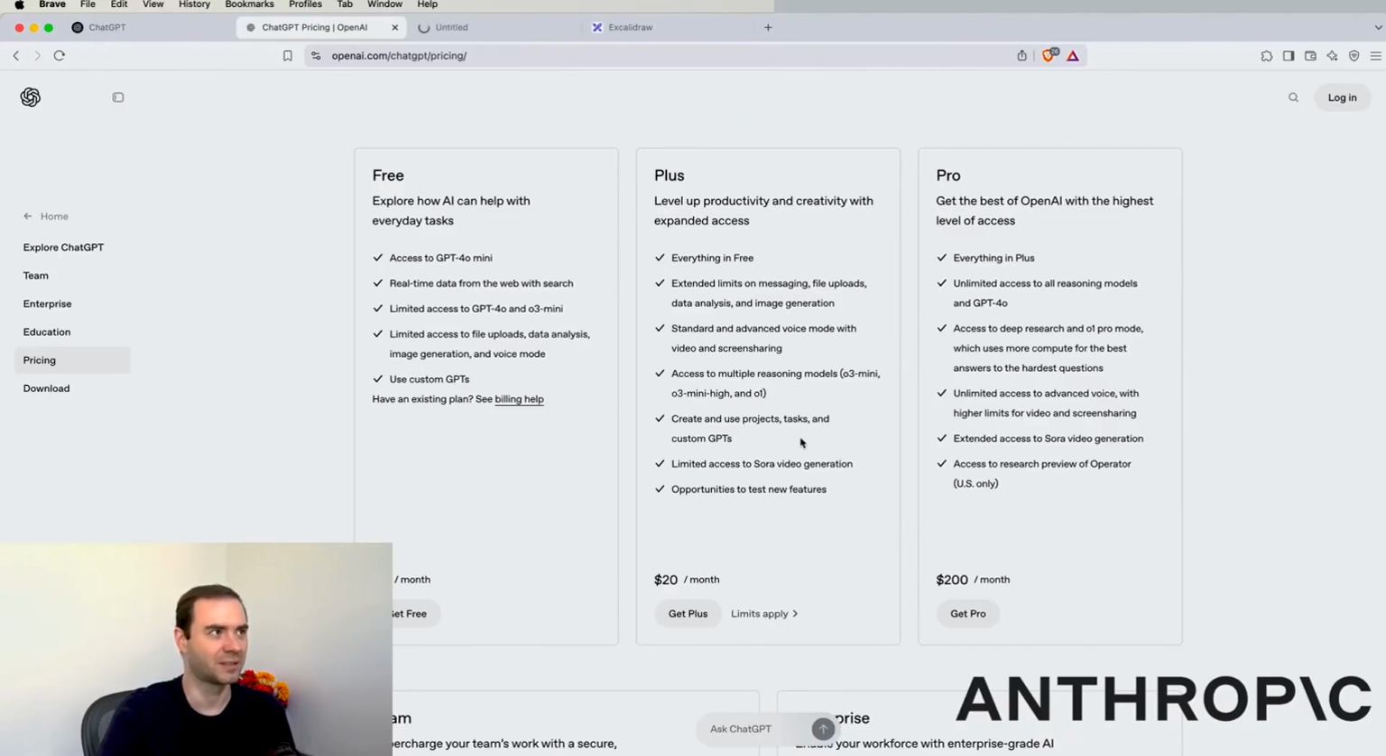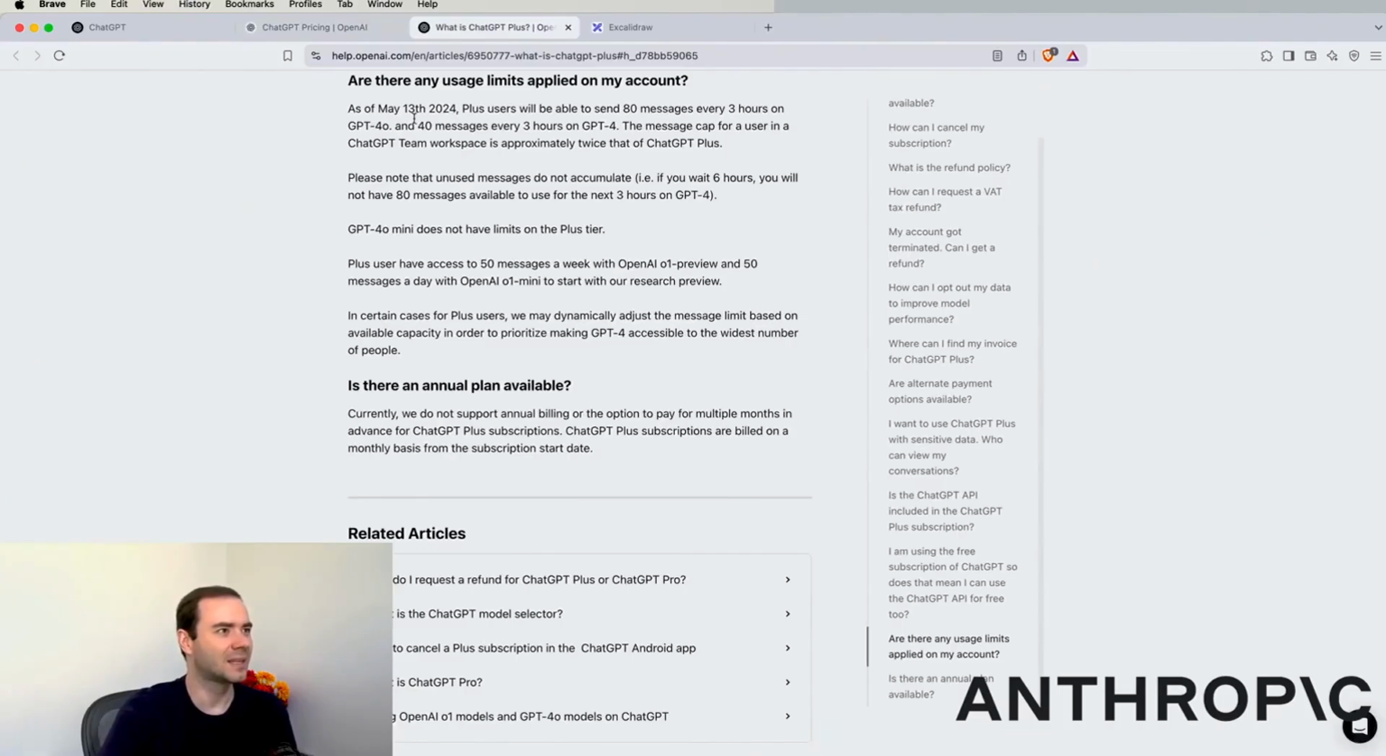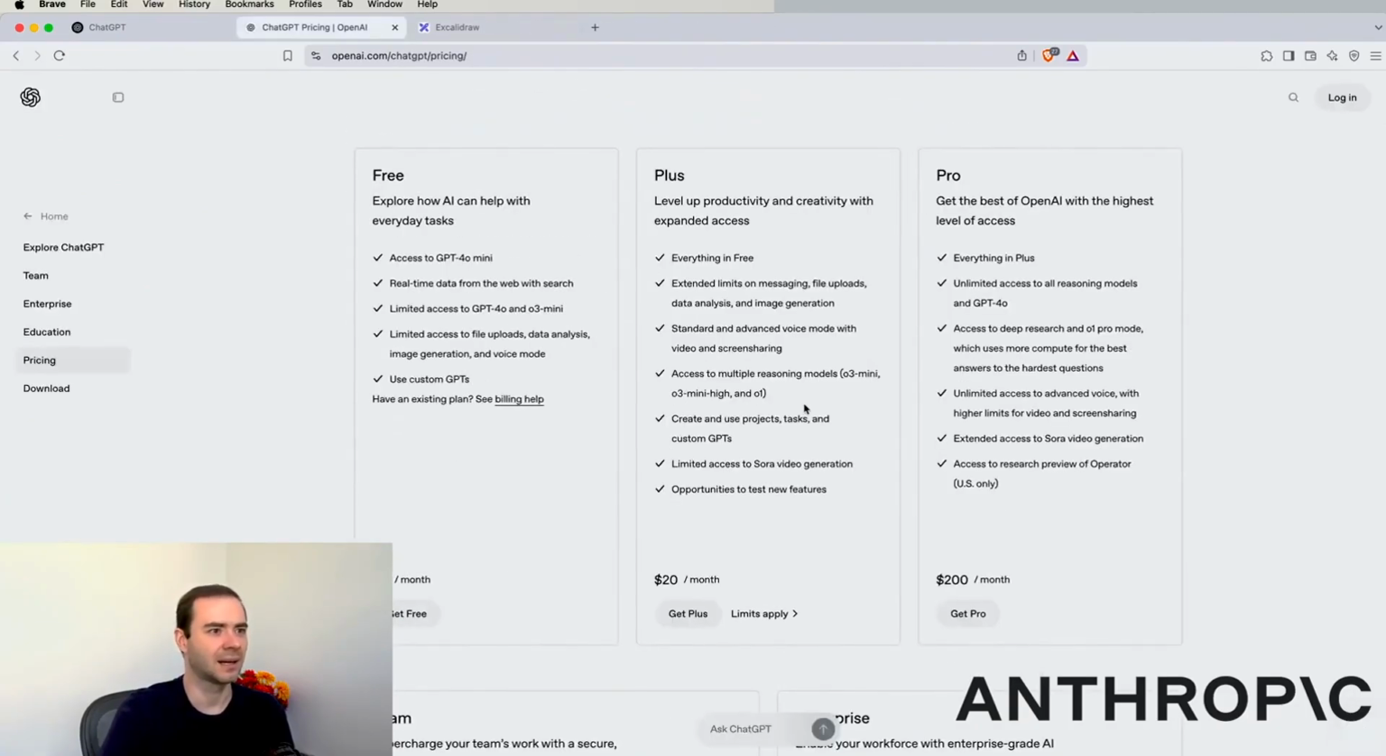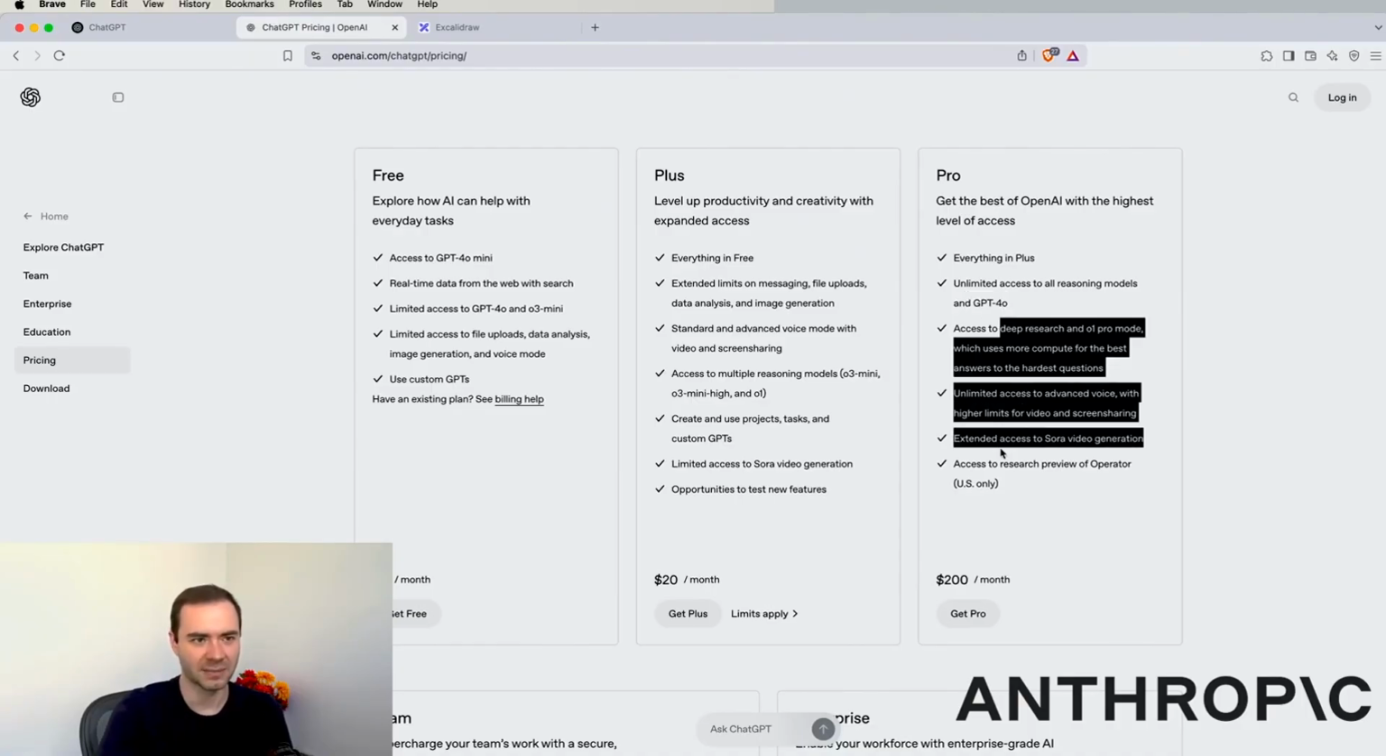But if you go to fine print, limits apply, we can see that the Plus users get 80 messages every 3 hours for GPT-4o. So that's the flagship, biggest model that's currently available as of today. That's available, and that's what we want to be using. So if you pay $20 per month, you have that with some limits. And then if you pay for $200 per month, you get the Pro, and there's a bunch of additional goodies as well as unlimited GPT-4o. And we're going to go into some of this because I do pay for Pro subscription.